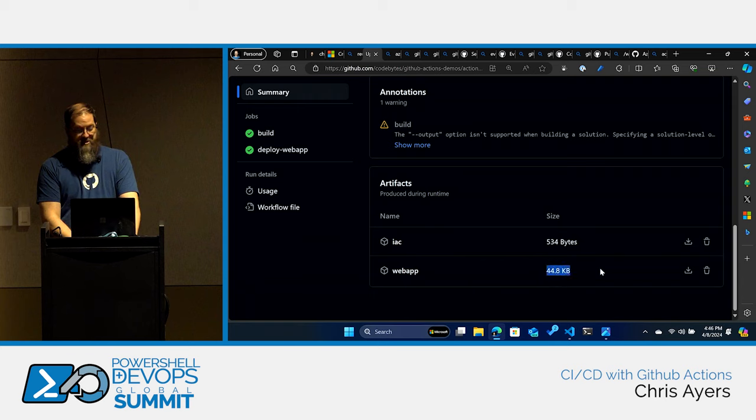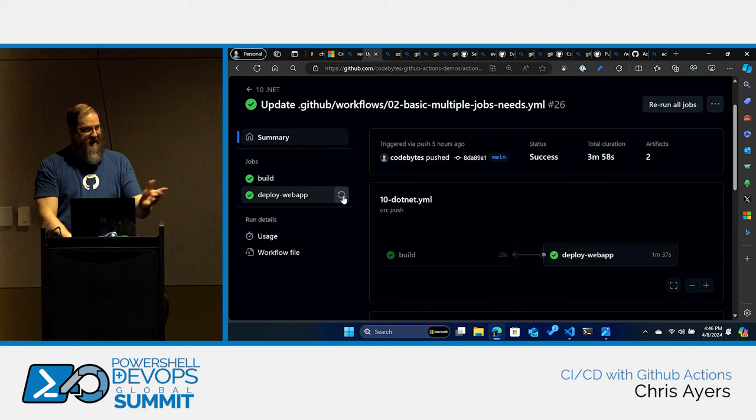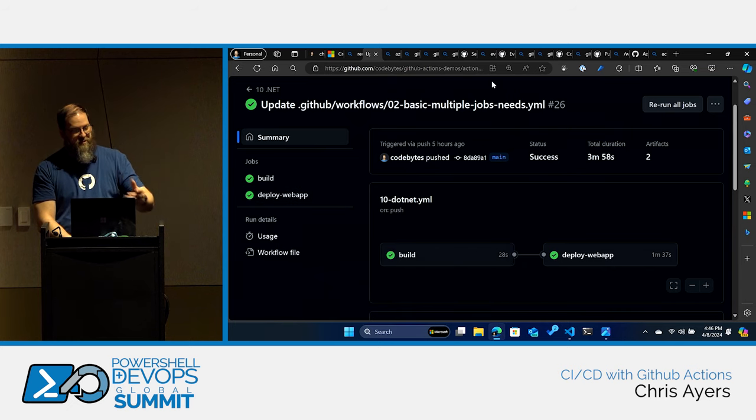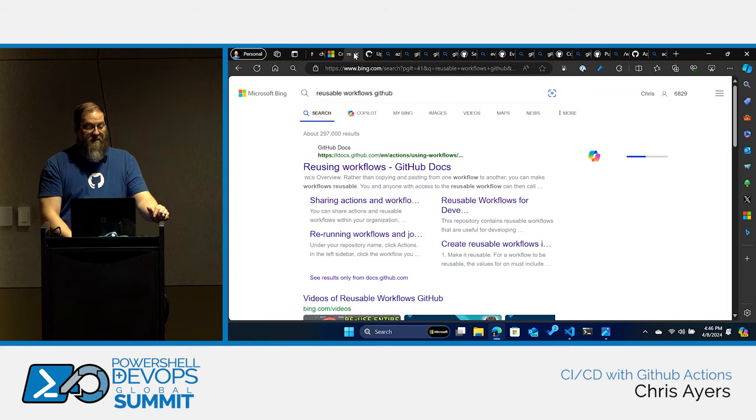If I made a code change, I could go download a different artifact. Like the next run would have a slightly different artifact there. So I can just come back here and redeploy this guy and it would redeploy that existing package without having to rebuild it or get it or anything. Yeah.